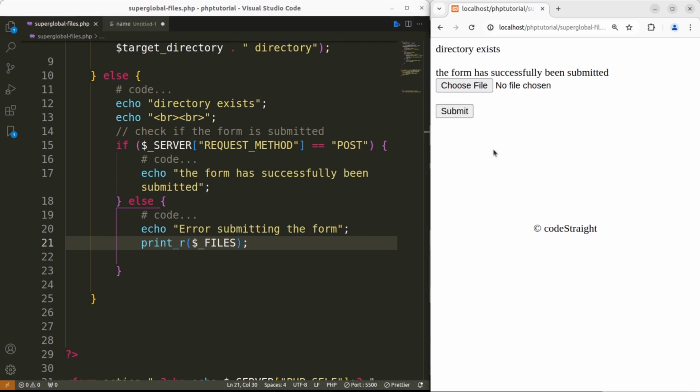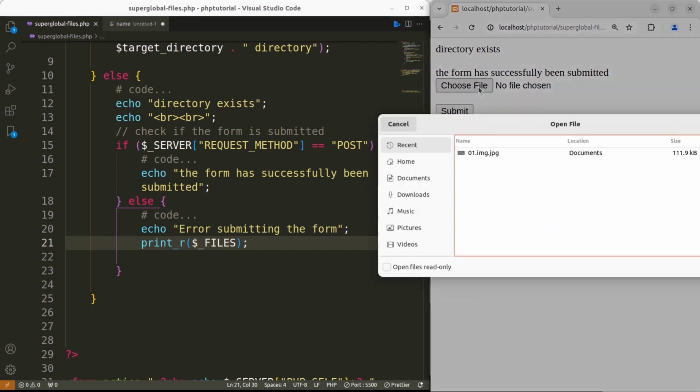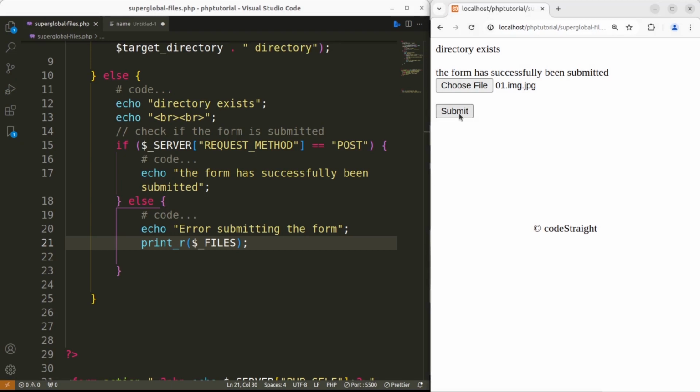I have chosen the file, and that echo after submit should take us back to the same file. It does not show us any details. Let's select the file again. The form has successfully been submitted. If I hit submit, we don't have any file in $_FILES. If the request is POST, why don't we get the details about $_FILES? Oh, sorry, I mistakenly added this code here.